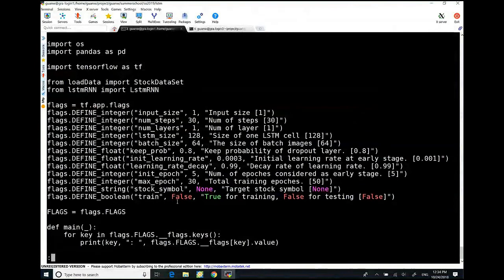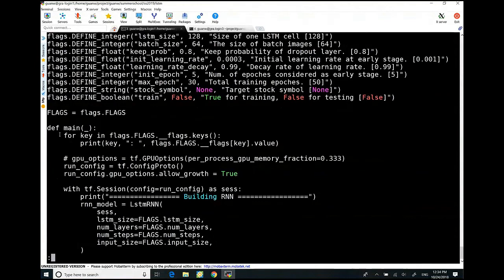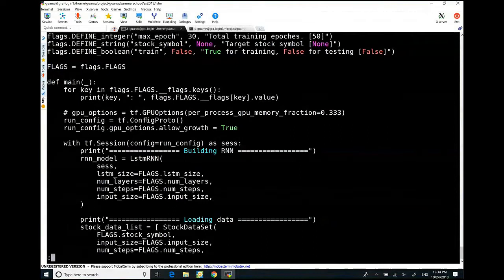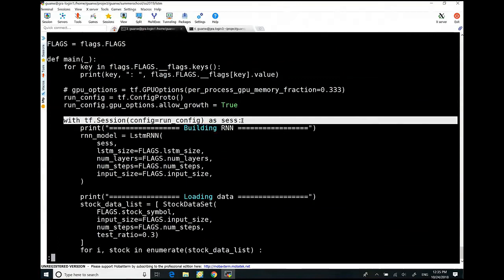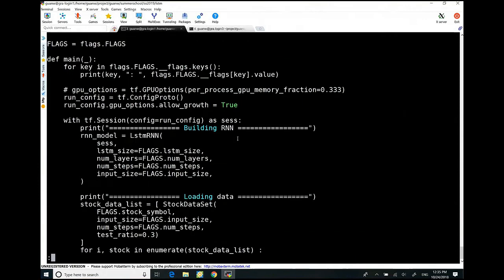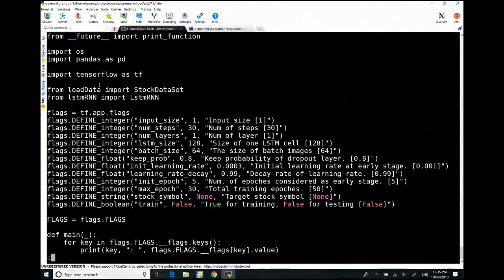In the main program, from here, I just print out the flags, and create the configuration. I enable GPU, nothing very fancy. So for TensorFlow, the first thing you need is to create a session. Within a session, you can run your pre-built neural network architecture. So here above, like I said, I have two other Python functions. One handles data loading, and from there I load the stock data set. The other handles the model, which is imported.